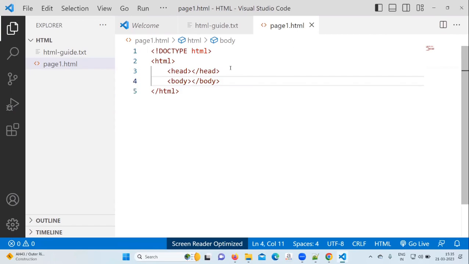In this file, which tag is open in the beginning and closed in the last? HTML is open in the beginning and closed in the last. And which tag is open last and closed first? Look here. HTML opens in the beginning, closing in the last. Body is open in the last, and body got closed before HTML.